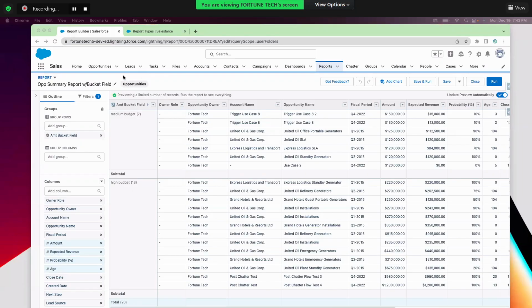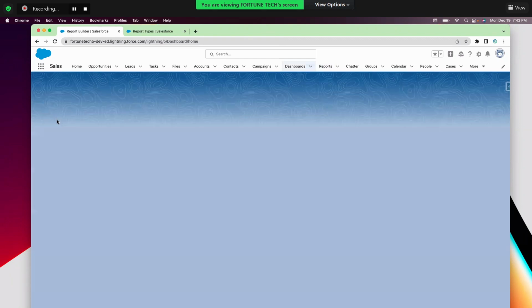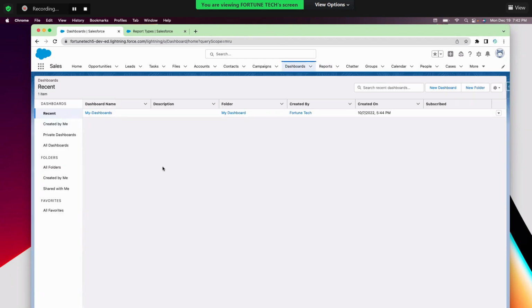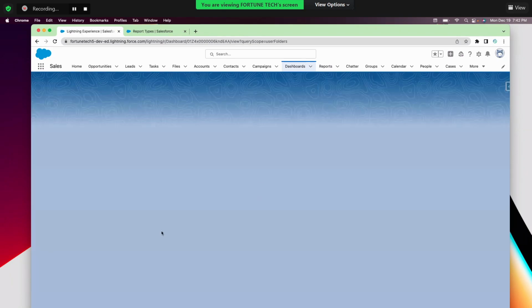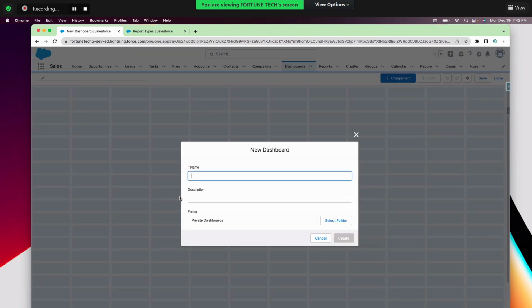You said we need to go to the dashboards here. No, it's next to the reports tab. Okay. And then do you want to create a new dashboard? New dashboard. Okay. So this is the dashboard that we have here, right? We cannot see anything because the source is not available. I think we can create a new one. That's kind of easy.